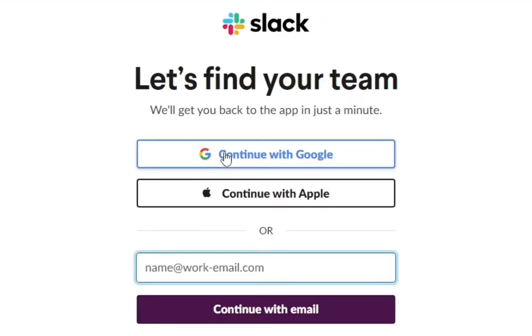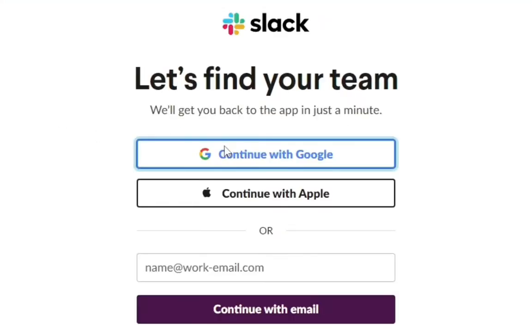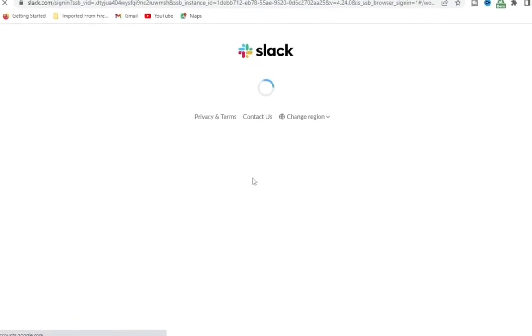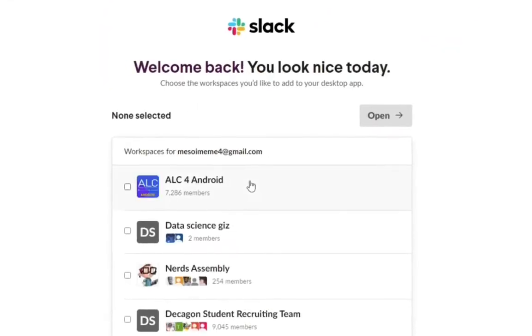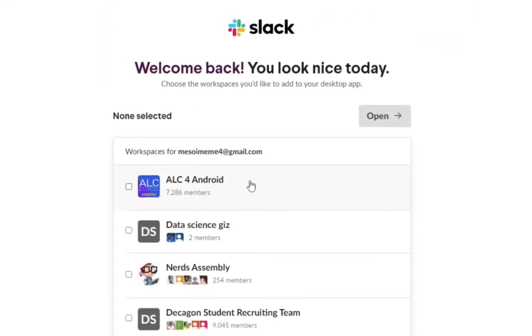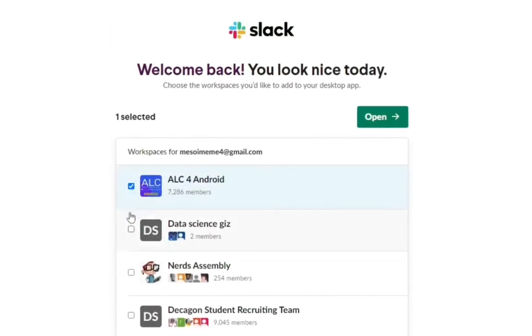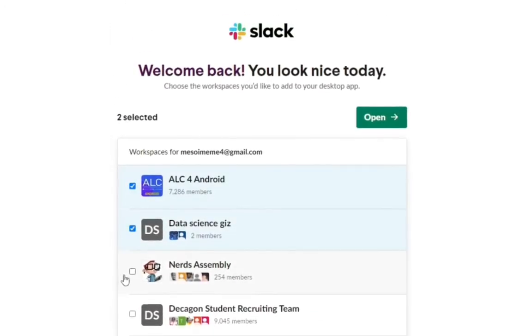So now this appears, says let's find your team. I'm going to click on Gmail. Okay, so this is my Gmail account which is linked to those workspaces. So this is the one I'm going to use. So okay, now all are loading. Okay, so now that's showing. You can see them at the side, left hand side. You can see those boxes. Yeah, just click on them.